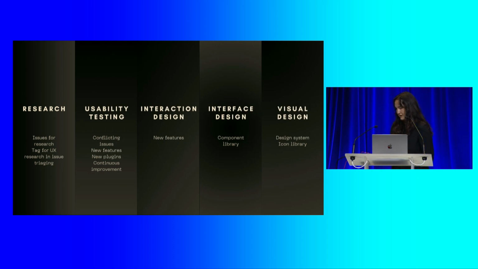You also never know if someone is working on it from a UX perspective. It's never assigned to a designer, so it's only assigned amongst the developers. Usability testing, we can use it when there's an issue that's conflicting and there's no consensus, even on small things, instead of sort of guessing which one we would like to implement.